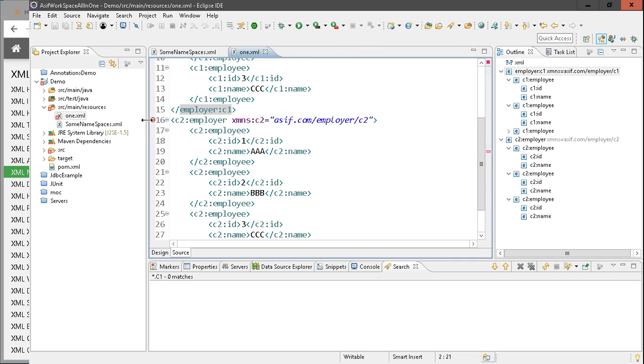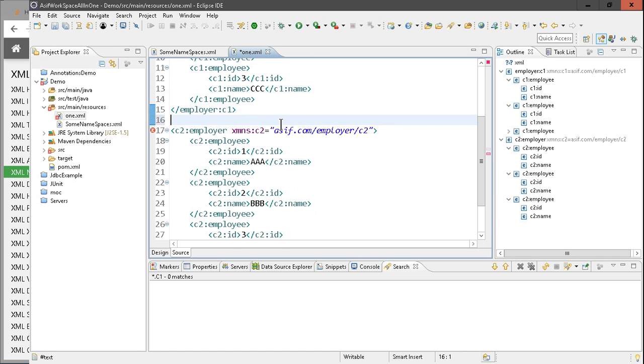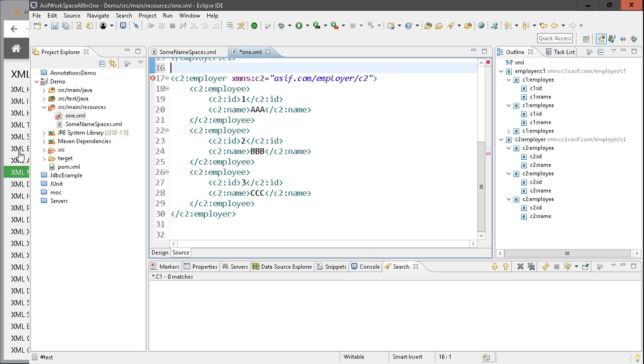Here what it's saying is the markup document following the root must be well formed. So it is not well formed because it's not following the rules and regulations. Let's check why it is so.